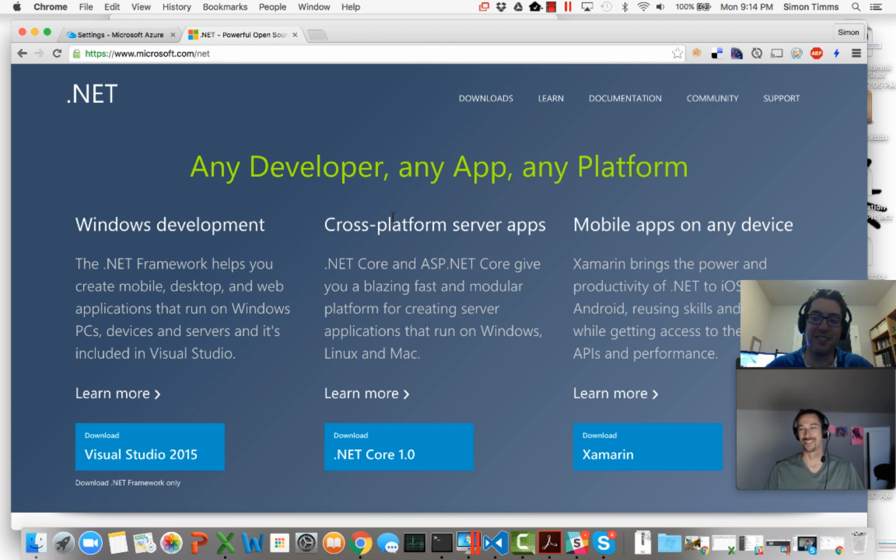We have to say it so slowly too, right? It's like .NET. Yeah, you have to write it down. Really, it's a fabulous URL for writing down, for talking to people about it.